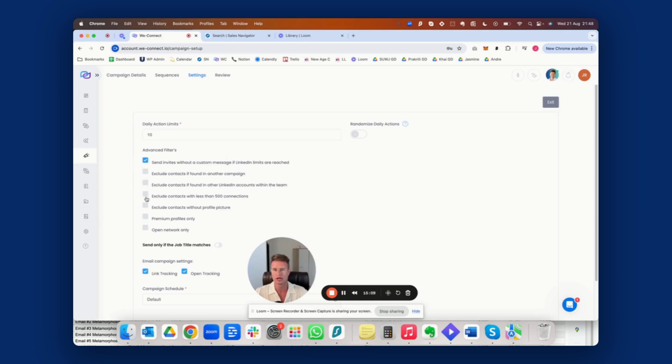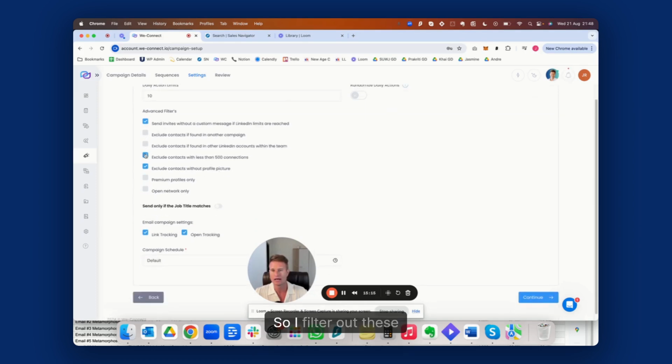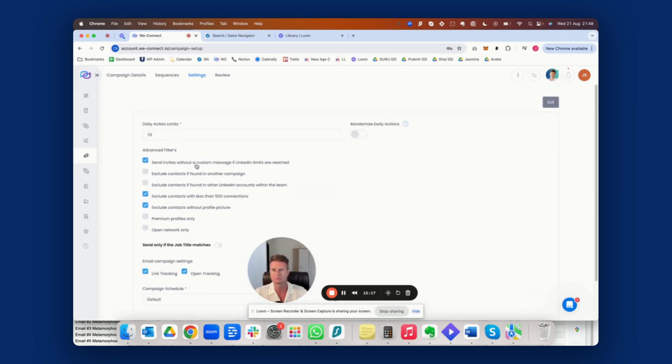Exclude. I don't want to talk to people with less than 500 connections or without a profile picture. So I filter out these.